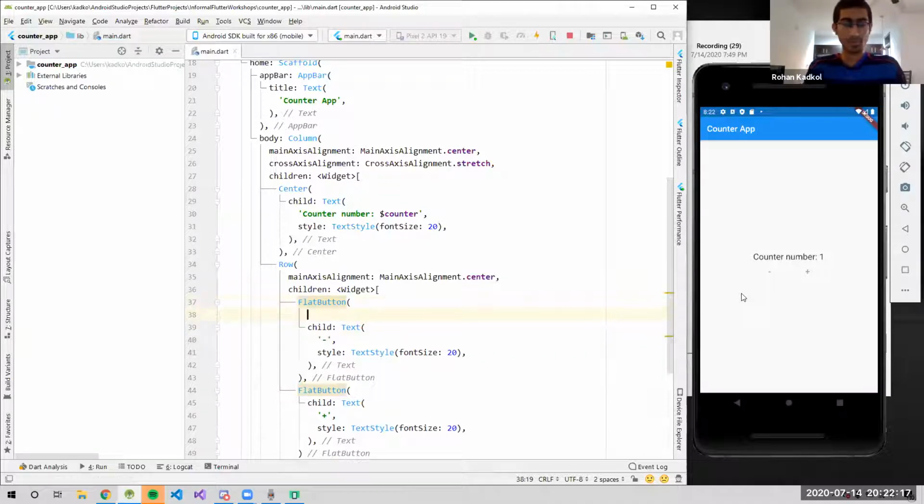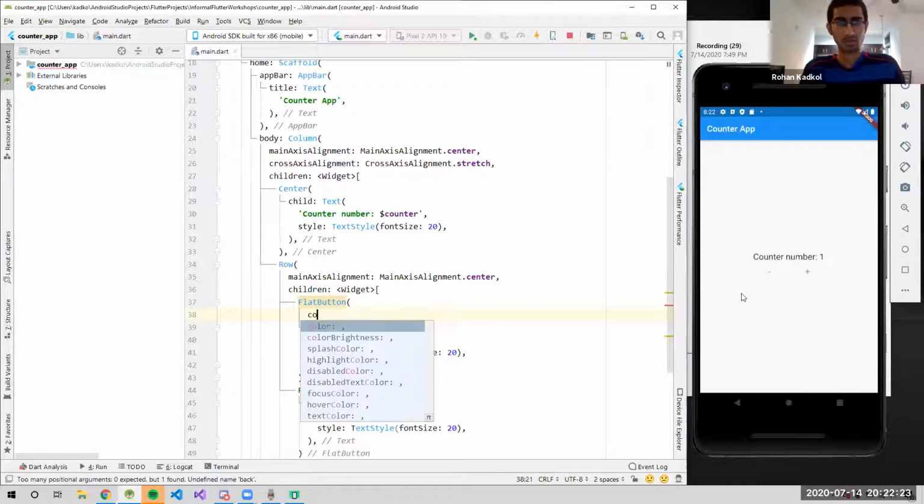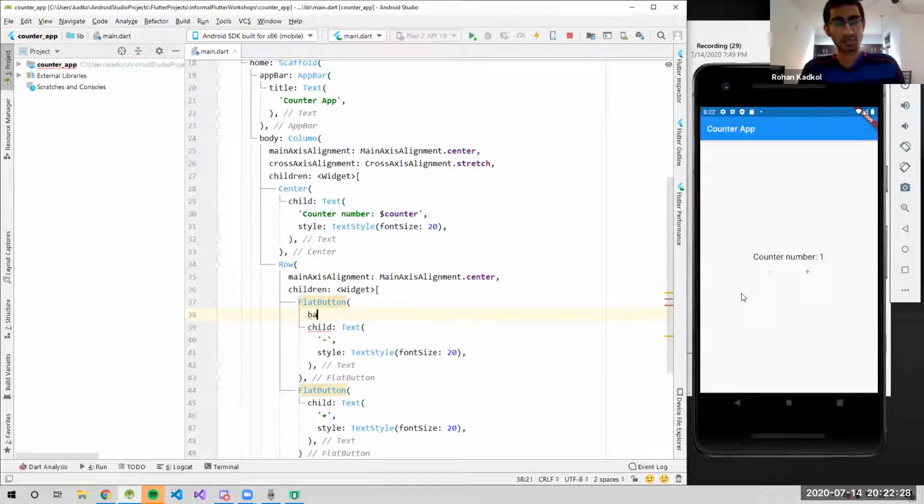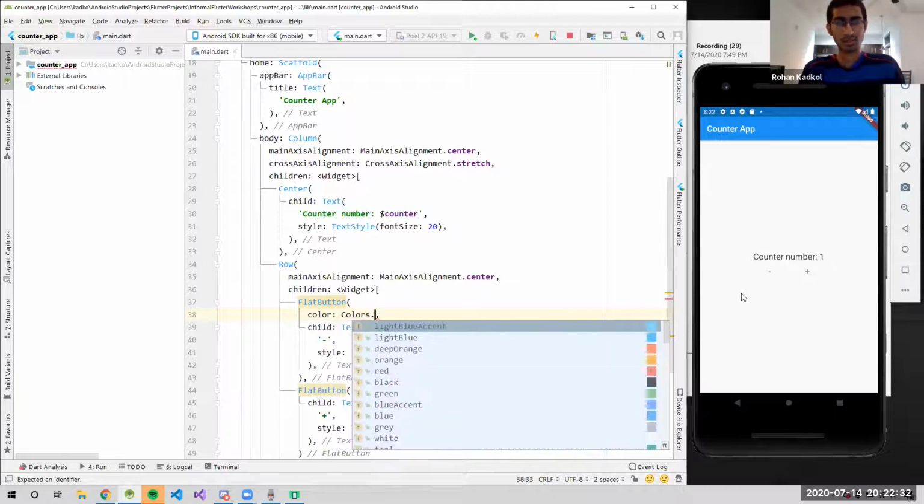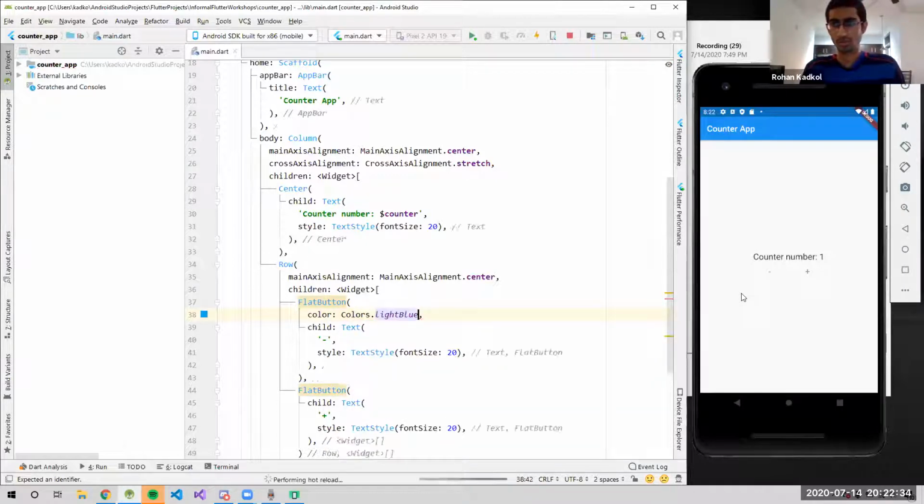So for this, let's add a border. Okay, there's nothing. So let's add a background color. What is not okay? Background color. I mean, what is color? Let's add Colors dot light blue. How does it look? Control S.